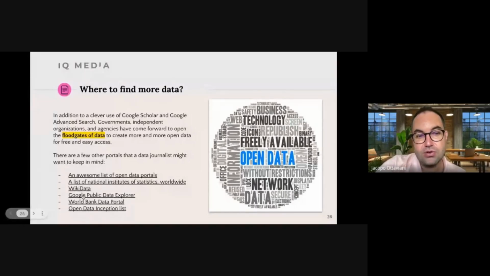I didn't mention Google Public Data Explorer, but some people love it. I never use it, to be honest, but I put it here because I feel like a lot of other data journalists use it. It's a sort of Google for data. So it's like a third tool that Google offers to find data. It works well, but it's more or less similar to Google Advanced Search.